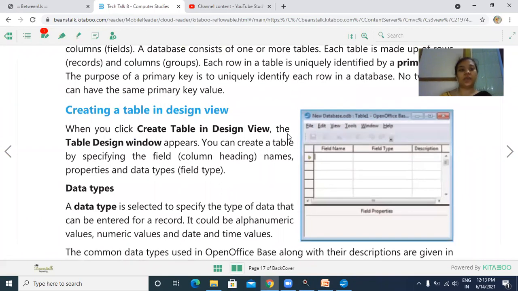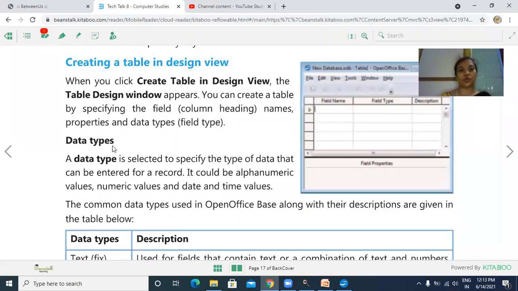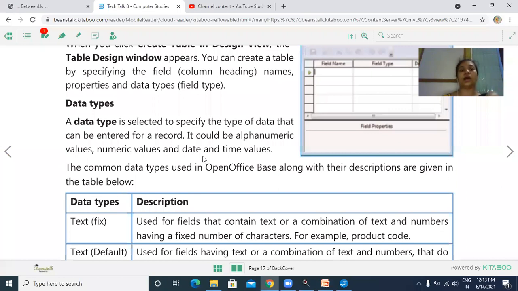Like that, we already learned one thing in Python in the previous year, that is a data type. The first way to create a table in OpenOffice Base is the design view. First, to create a table, you have to know about the data type. What is the meaning of data type? It is used to specify the data that can be entered for the record. जैसे अभी आपने बोला कि नेम जो होगा ऑलवेज टेक्स्ट फॉर्म में आएगा.